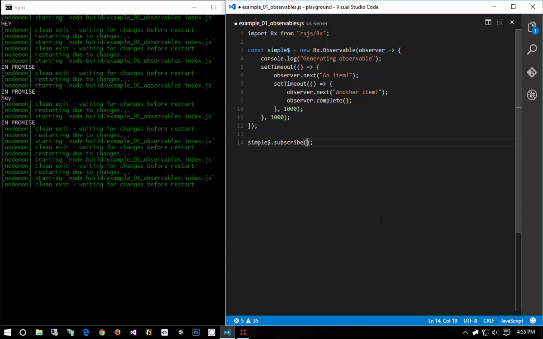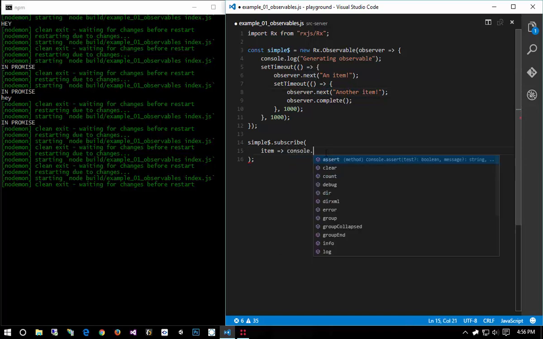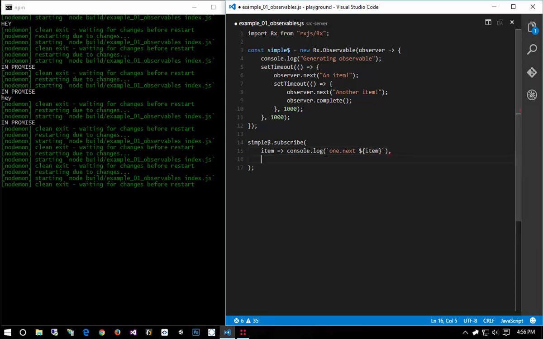Now, simple.subscribe, there's two ways to call it. And I'll show you guys both ways. The first way is the most common way to do it. The most common way to invoke subscribe is to pass in three functions. The first function is the next function. So the first function maps to whatever .next is. So we'll simply say console log one.next item. The second is the error callback. So we'll go error goes into console log one.error. The third is the onComplete callback, console log one.complete.